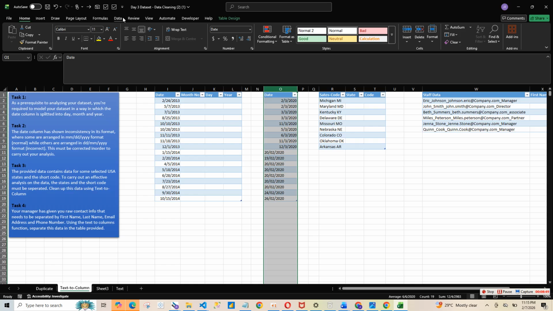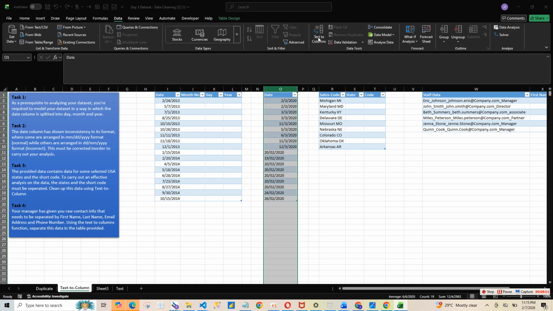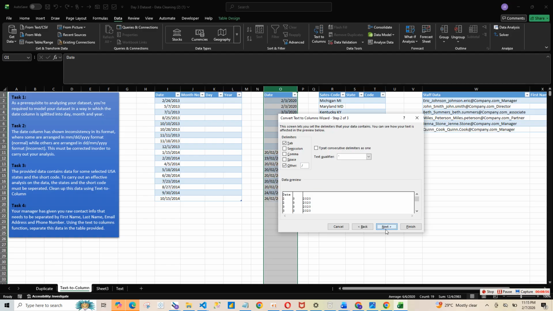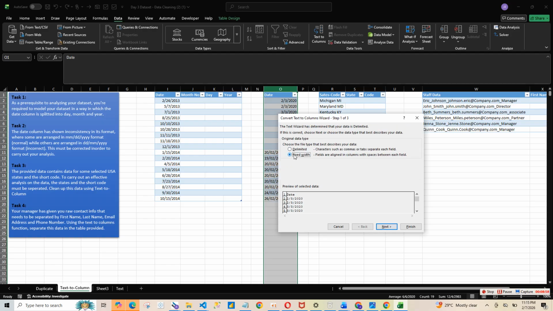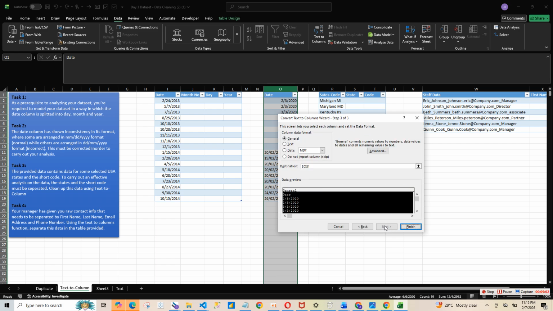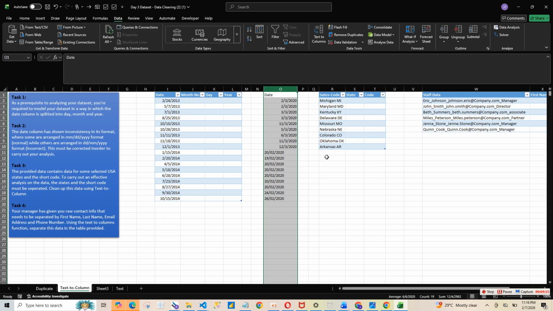So I'm going to again go to text to column, then next. Okay, this is going to be fixed with the column. So I will click on next. Now it's telling me what I am changing it to, which is date. I will just click on date. I want to change it to date, not general, not text, date. Then I'm going to click on finish.